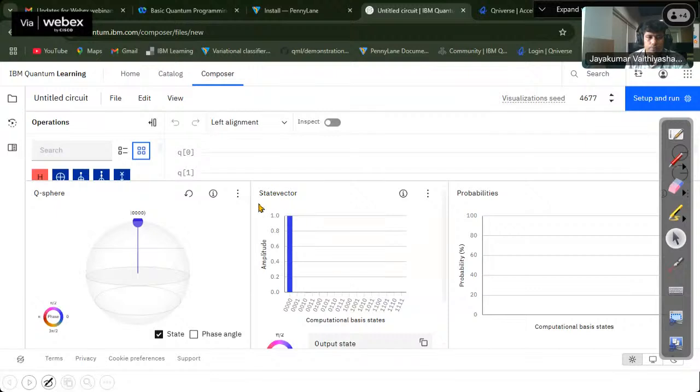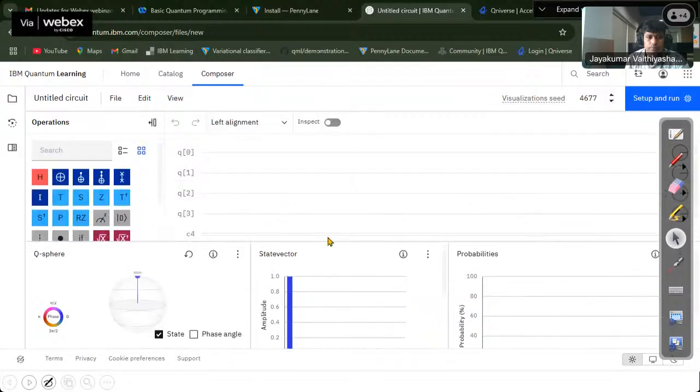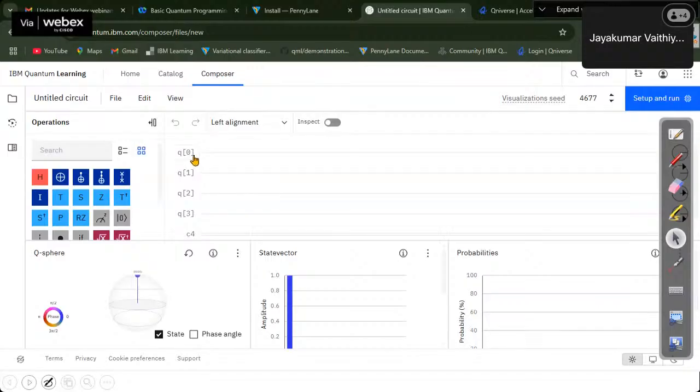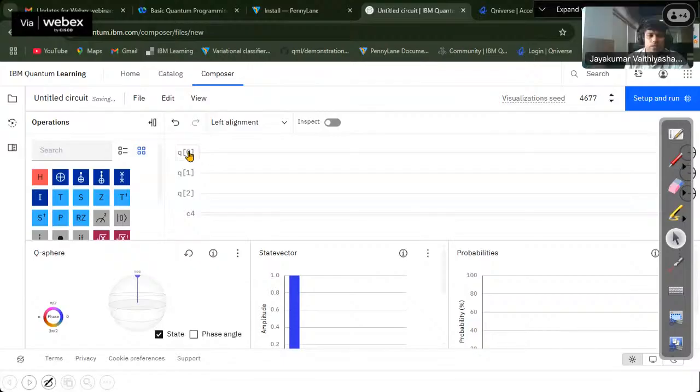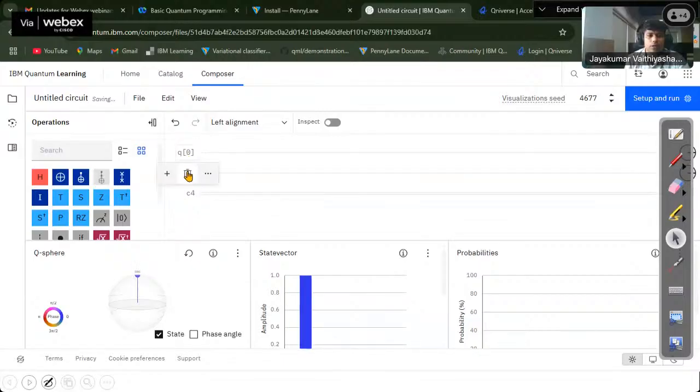Okay. So what we do, we try to delete qubits. We try to keep only one quantum bit. So click Q0, select the bin button. So keep only one quantum bit.